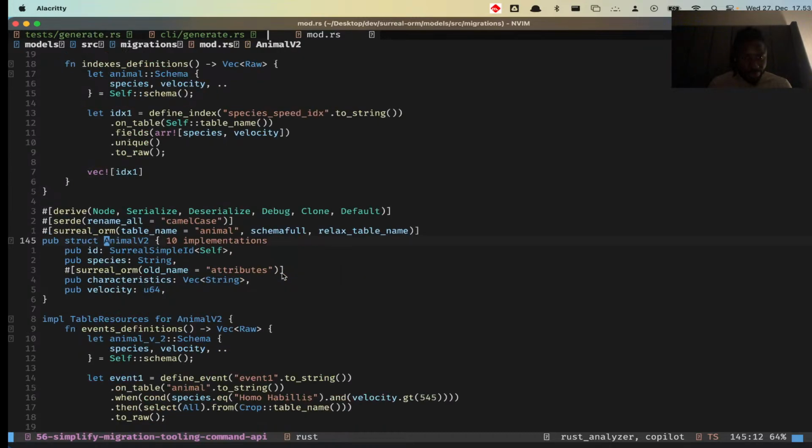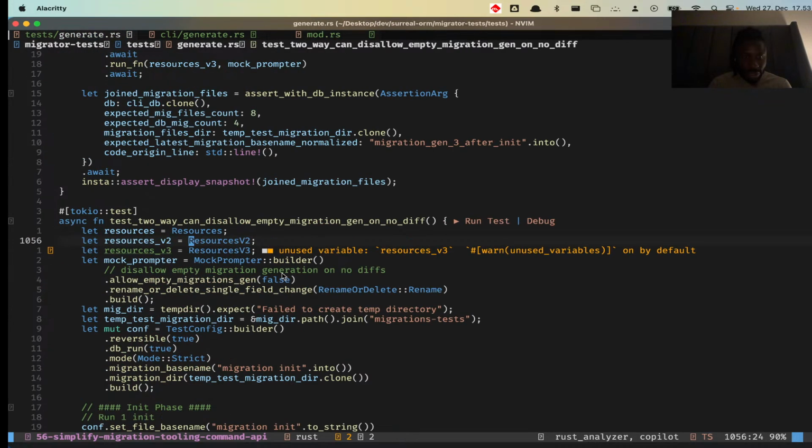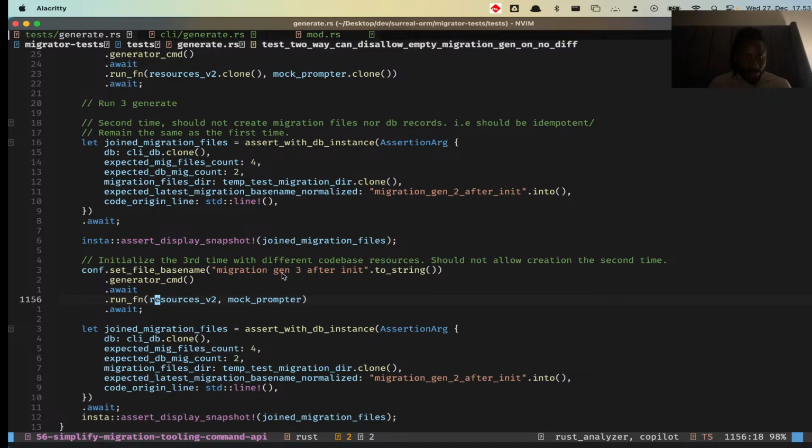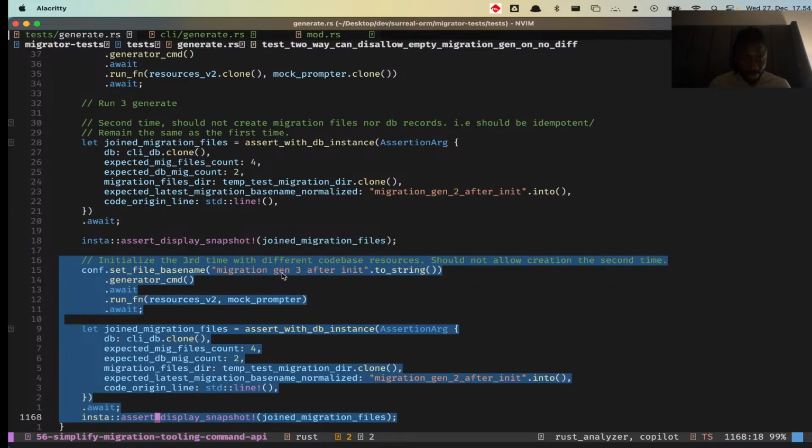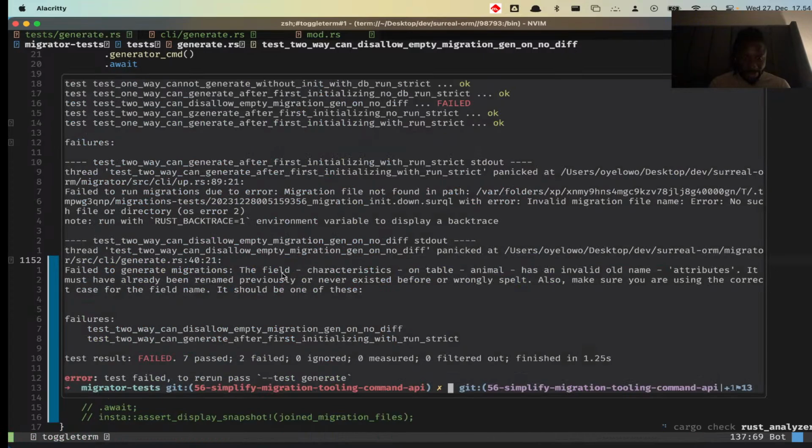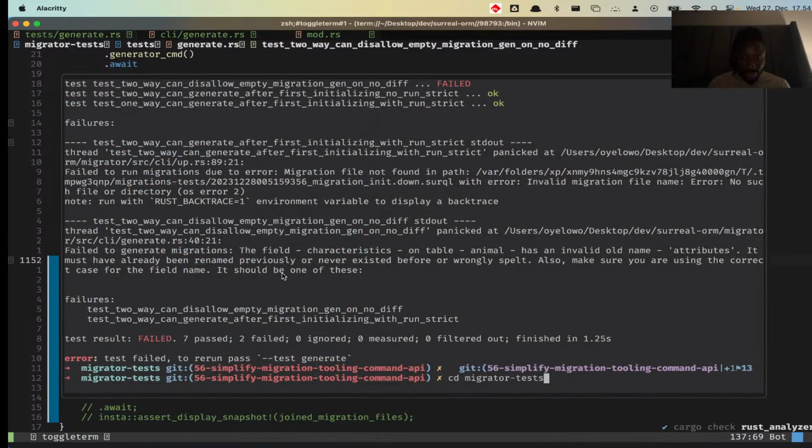So this involves renaming of some fields. As you can see, we're using these attributes. That's why it's complaining. So what we can actually do is, that's a different thing to test, which is cool actually. So let's first remove this because on third initialization, we must have done that renaming, and we wouldn't be able to rename it again.